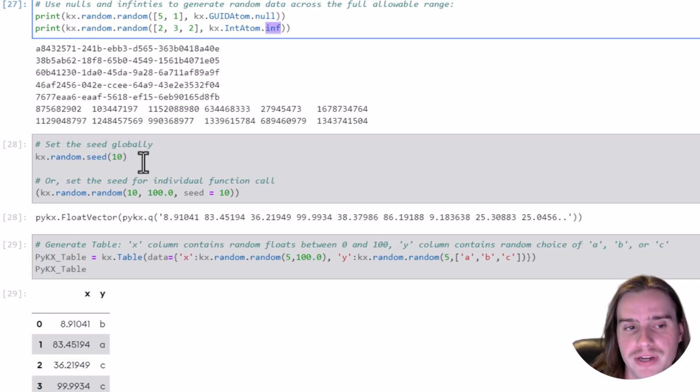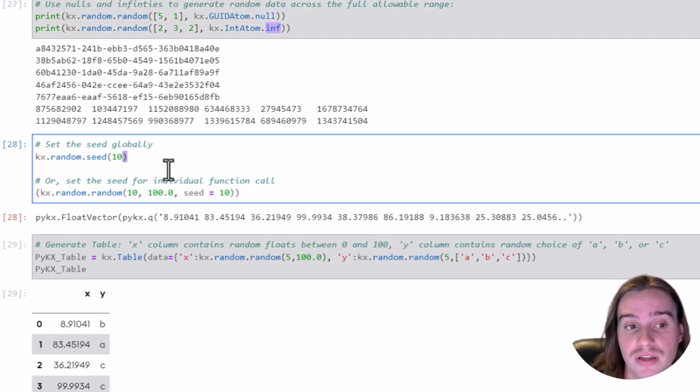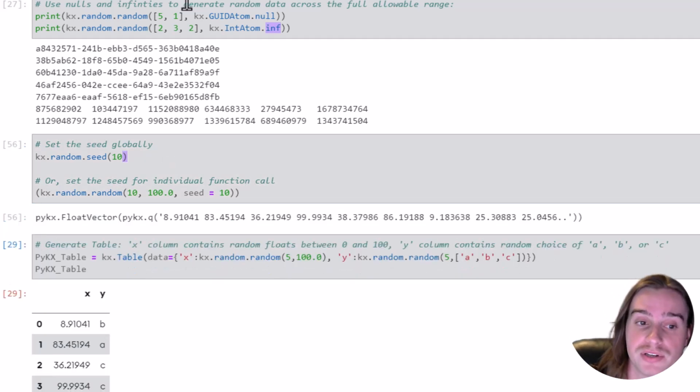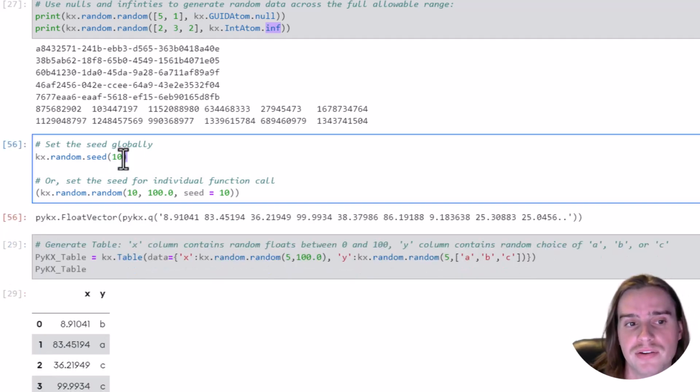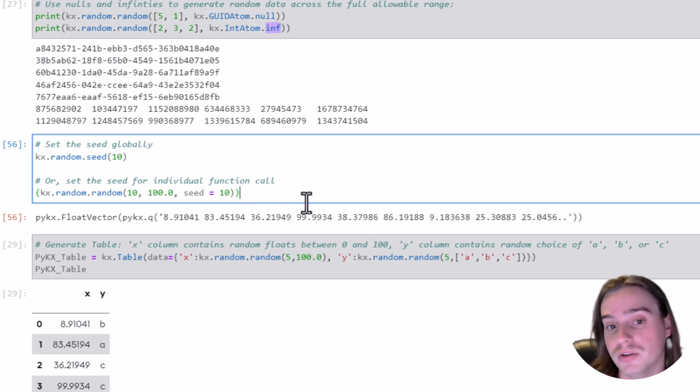Now, when we're working with random, we can also set a seed, and this will allow us to replicate results if necessary, and you can set your seed to whatever you want here, whatever integer you want. And you could also set a seed for an individual function call instead of setting it globally. So you have some flexibility for how and when you want to set a specific seed.